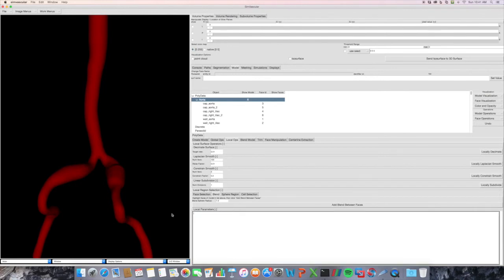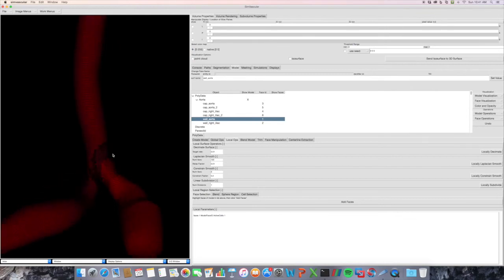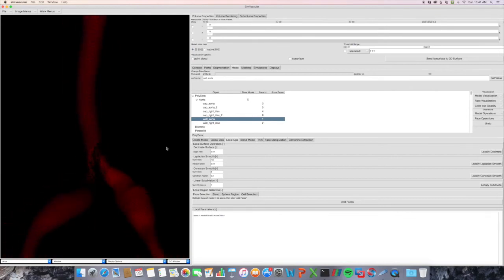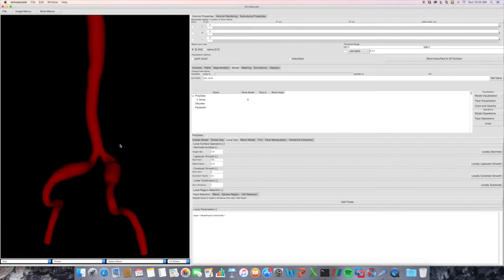If we don't want to do this anymore, we get rid of it. Face selection is nice if you want to just run operations on certain faces. So say I want to do just wall aorta, add face, and I can locally subdivide. And then if we look here, it's only subdivided this face here. I don't really want that, so I'm going to undo and get back to my original one.